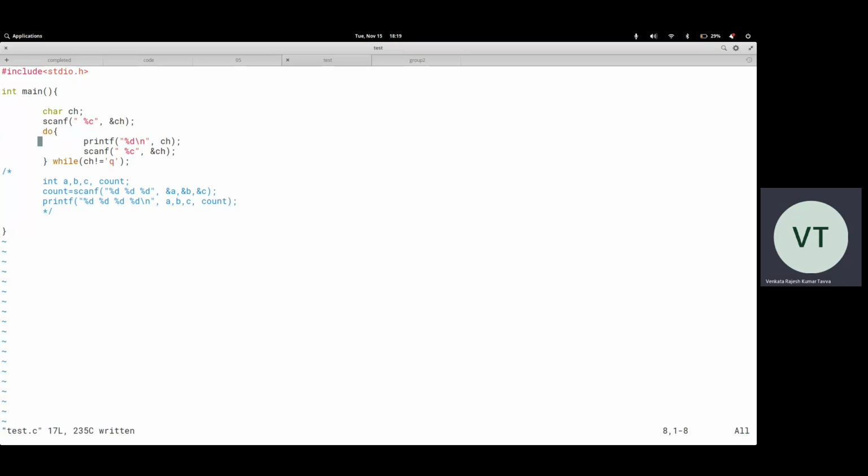Okay. So now what it does, whatever is the input, it first prints its ASCII value and then checks whether it is Q or not. Okay. So this is called a post-test loop. While loop and for loop are called pre-test loops. That is, it tests the condition before it enters the loop. Post-test loop means it enters the loop and then it tests for the condition.